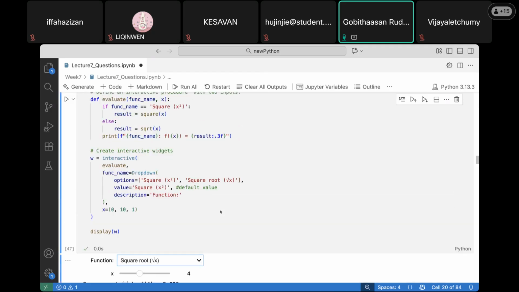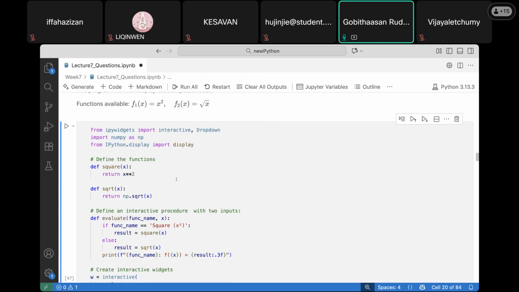All right. So how to do that? The same thing, but this time around we bring in the dropdown function from ipywidgets. Not just interactive, but dropdown as well. And of course, we need the display function from IPython.display. NumPy is basically to create a function.